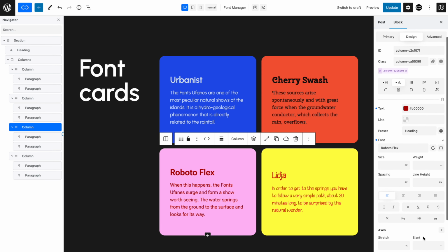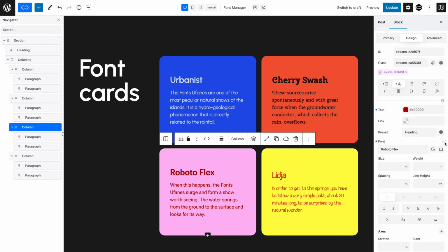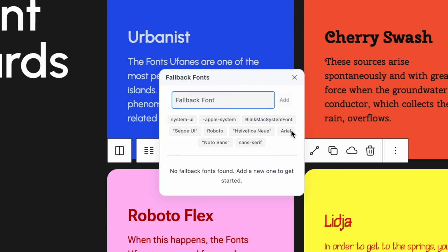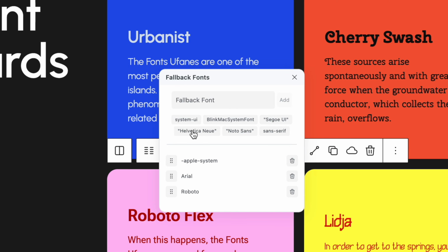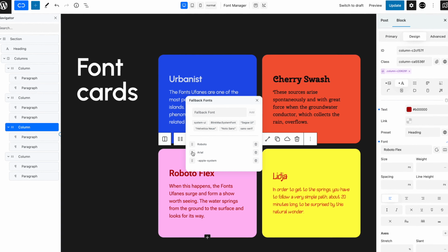Cerise sur le gâteau, Cwicly allows you to specify a set of fallback fonts so that your users are never left with a stand-in font you didn't plan for. And that's how the Cwicly Font Manager works.